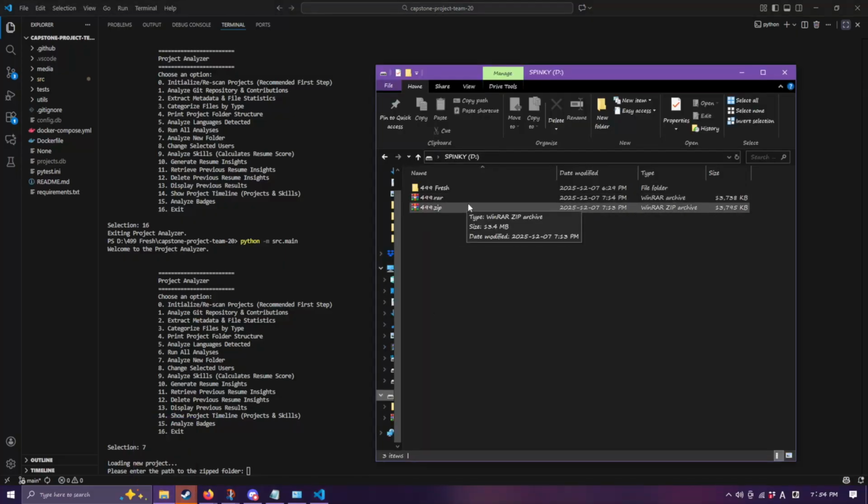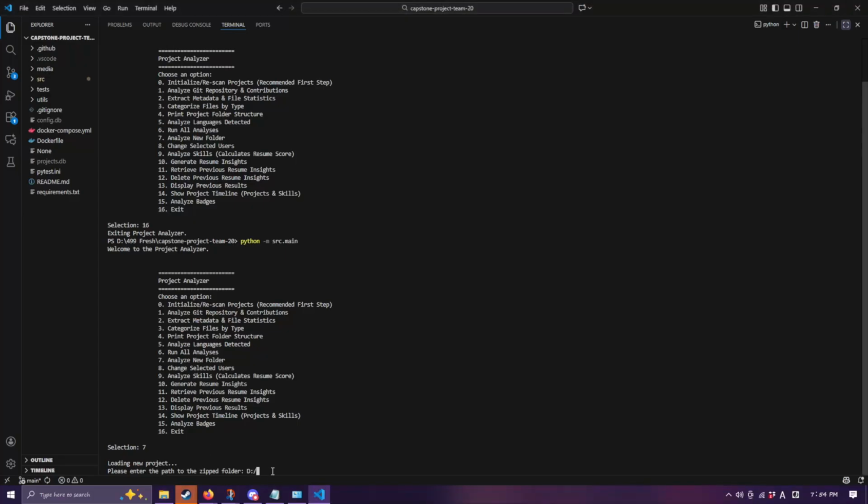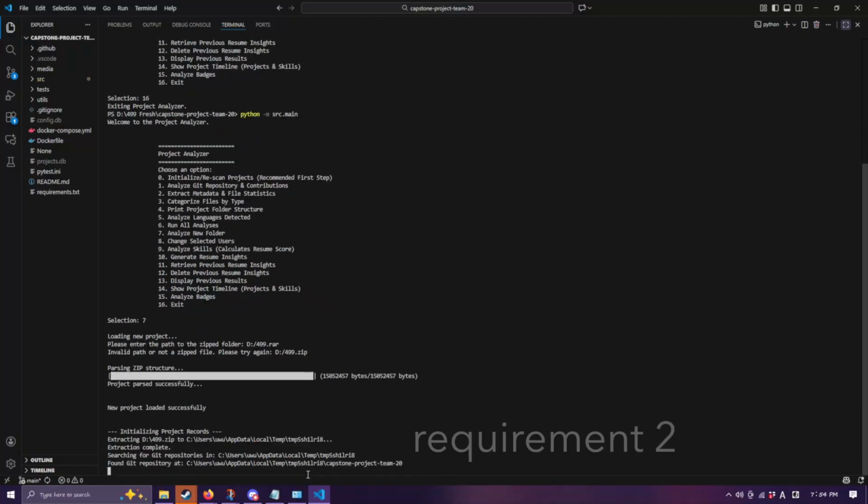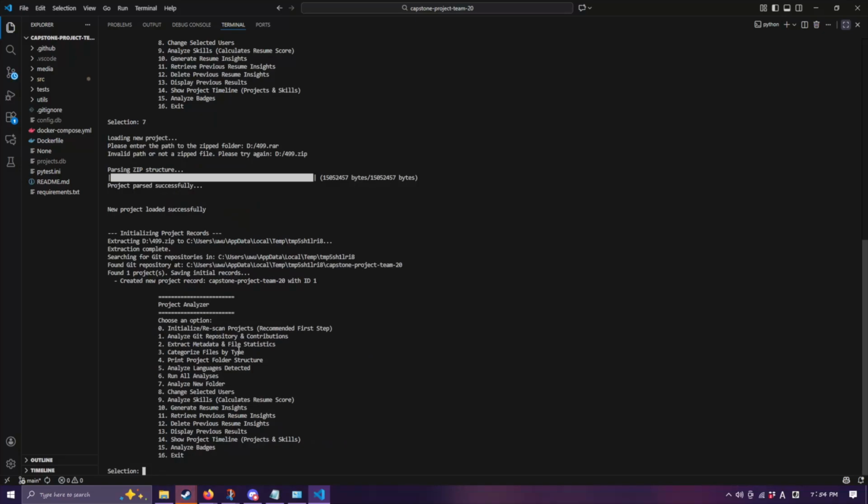We have 2 here. One is not a zip file, it's a RAR, and one is a zip. First, we're going to try the RAR, which shouldn't work because it is a different compression format. Now we're going to try 499.zip. And as you can see, it successfully parses the zip folder of files. So that fulfills requirements 1, 2, and 3. And you can see we also have a loading bar that shows the process, particularly nice when you have an extremely large zip file to look through.